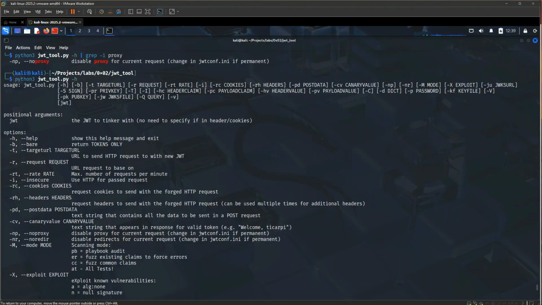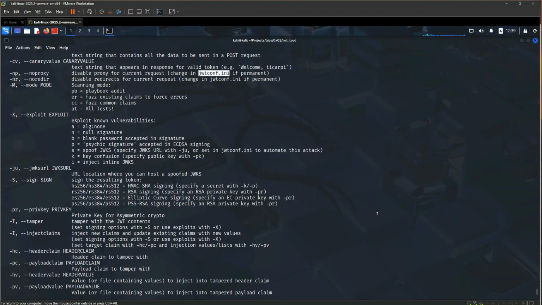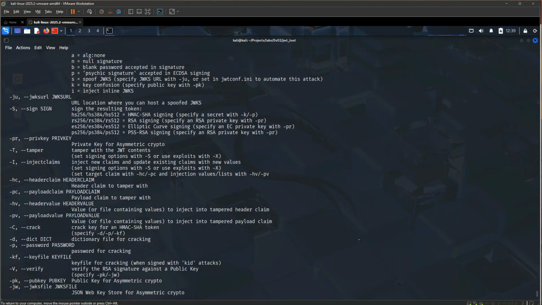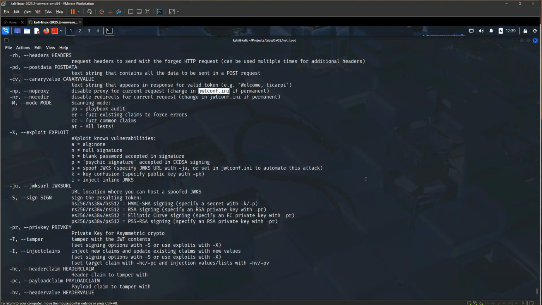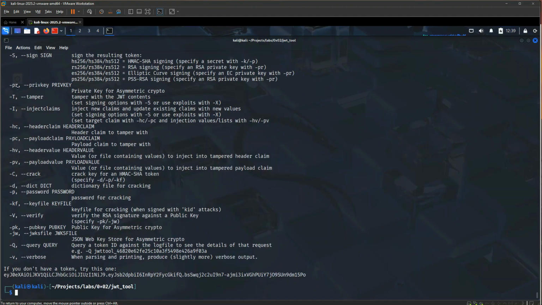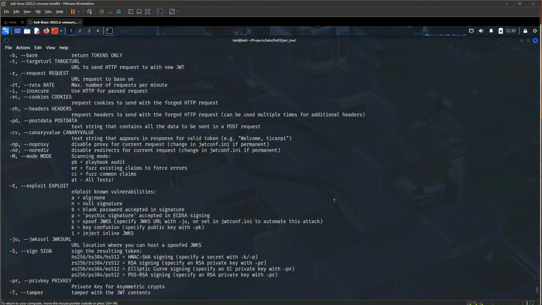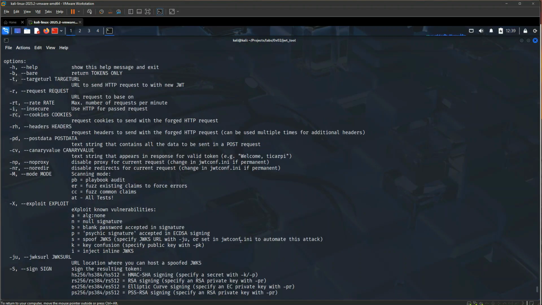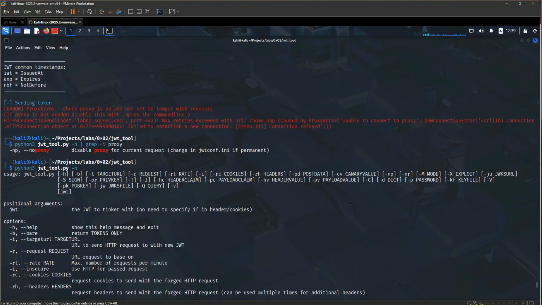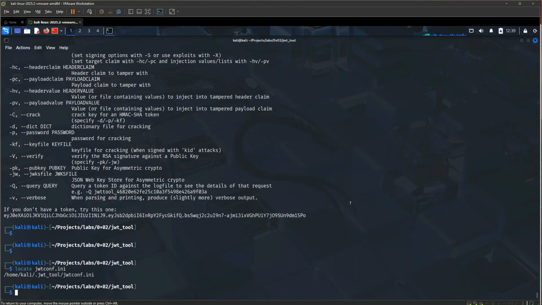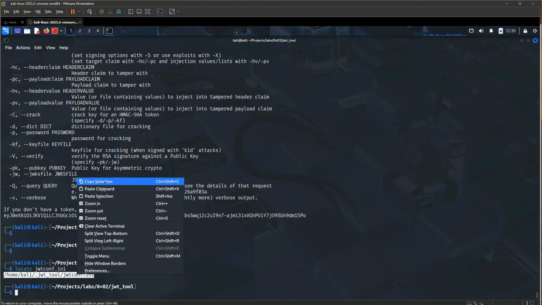So there is a jwtconf.ini. Maybe we can find the proxy there. What I can see is only the option to not use a proxy, but how exactly do we use one? Let's try to find this jwtconf.ini and see what's inside it. Maybe say locate. So it's over here. Say nano.